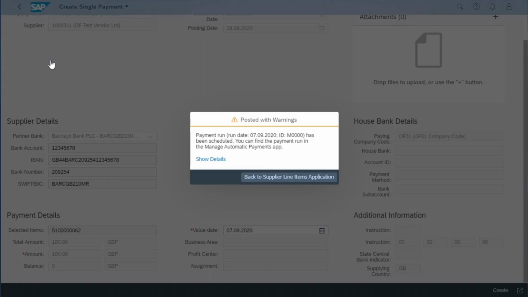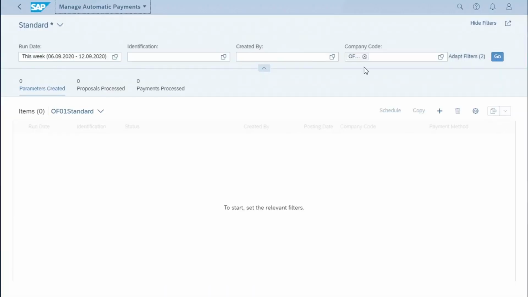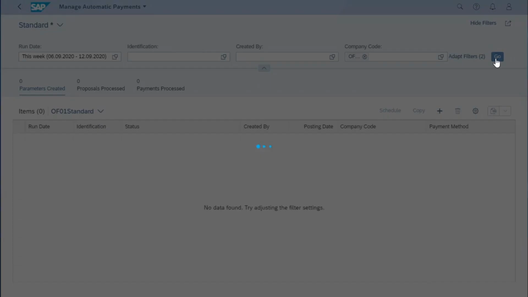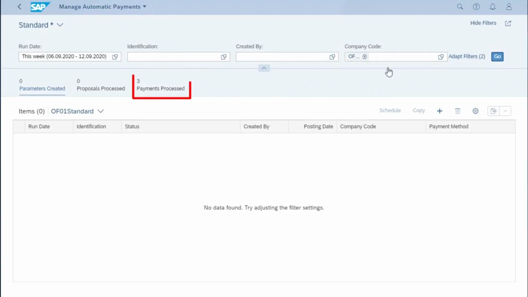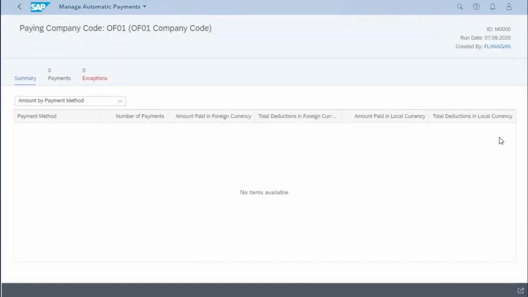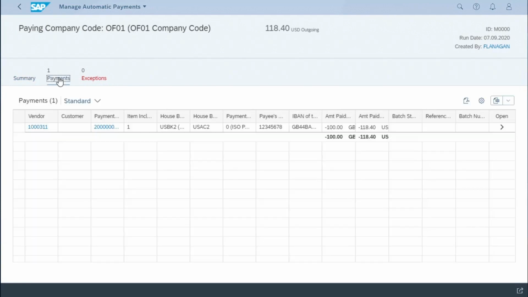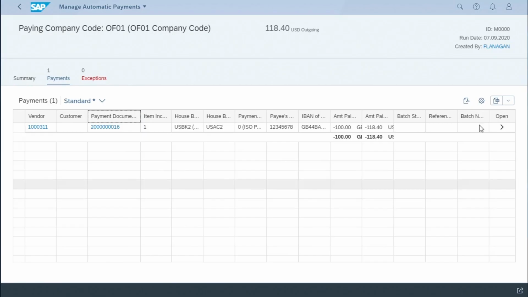I go to the automatic payment program and you can see that a new payment run has been created using the ID M000. If I drill down into it, I can see the invoice number that has been paid. Of course, there is still the payment media to send to the bank if it's not automatic, but there's no further action required in the payment program to complete the payment.